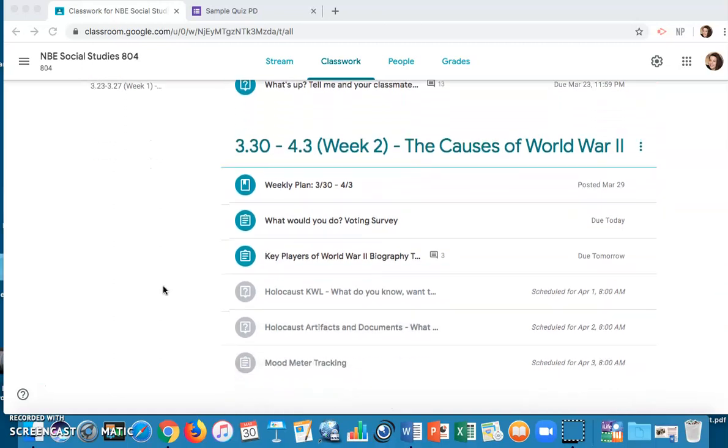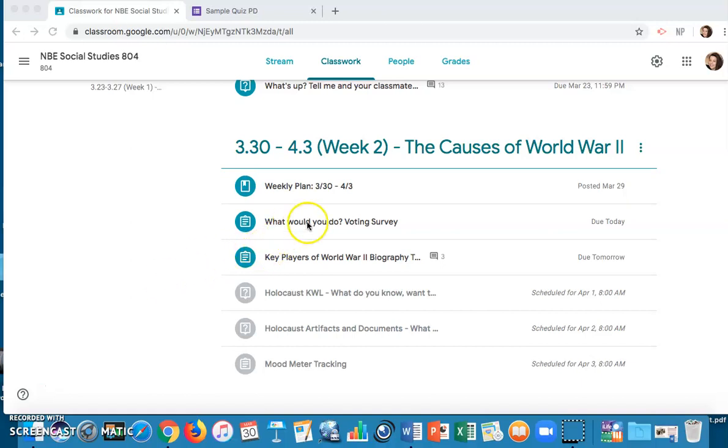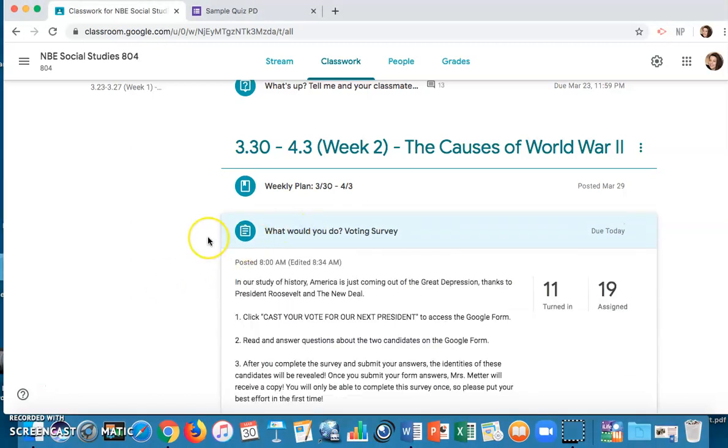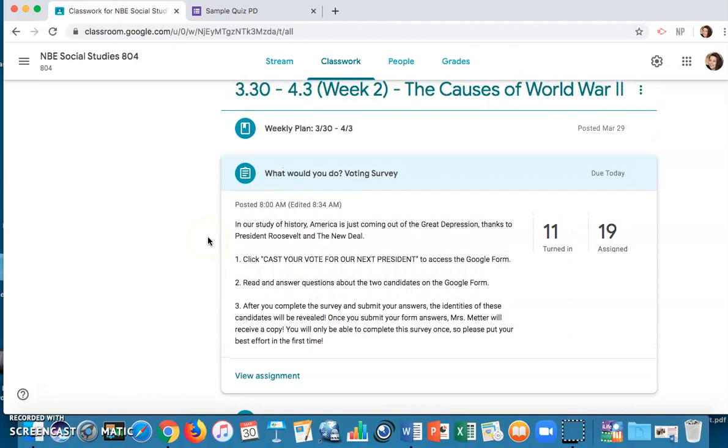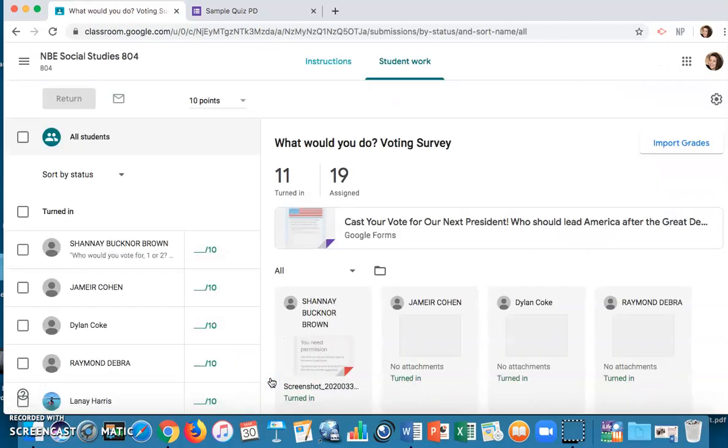So the sample I'll pull up for you is called What Would You Do Voting Survey. I created this assignment with an answer key and point values so that I could tell my students how many points each response was worth, but I did not assign specific answers since they're short answer responses, not multiple choice questions. So I'm going to view the assignment so I can show you how to access the results. Then I will show you the results and what it looks like when you're able to see the grades or when you're asked to input your own grades.